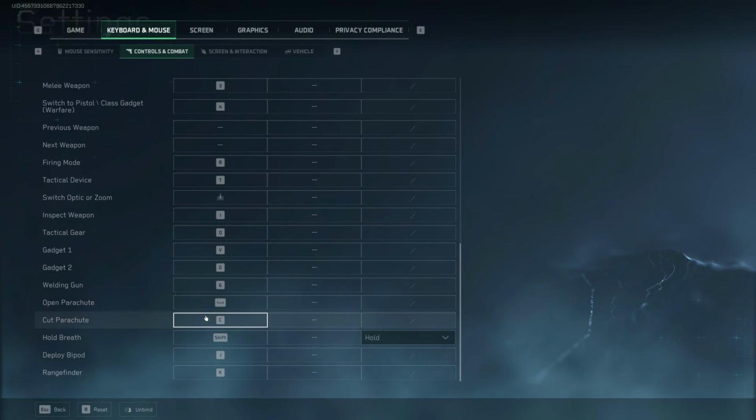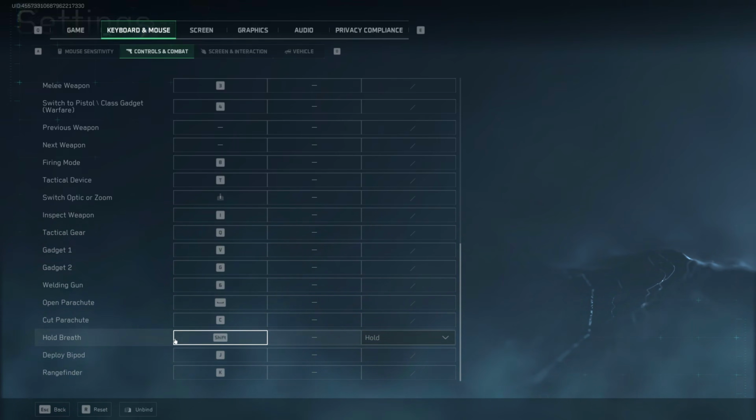For the rest, I left it pretty much as is. So open parachute, cut parachute, hold breath. I have it set to hold because I don't like having it set to toggle, it's just a personal preference. And then these other 2, I left as is. So the bipod and the rangefinder, which I don't use a whole lot.